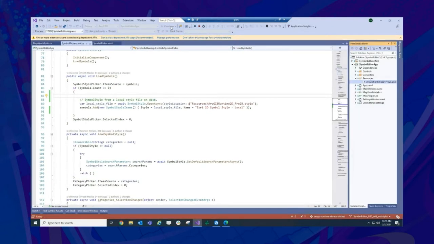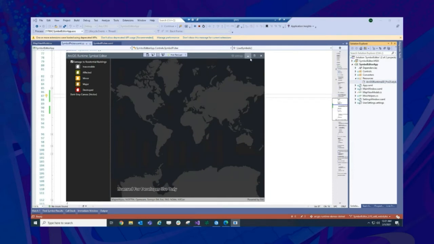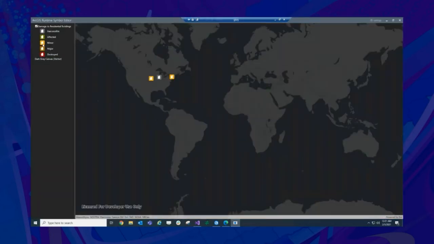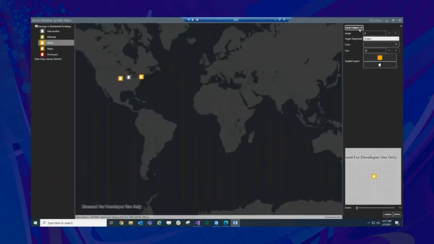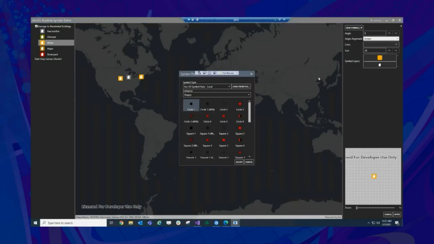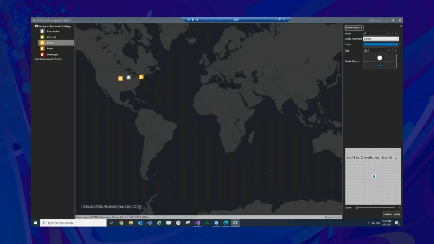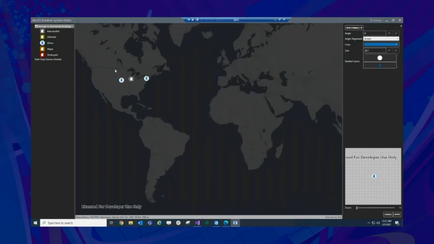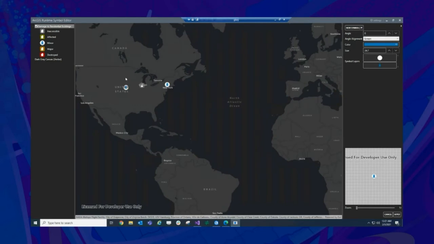So once my app is deployed, I will choose to edit one of the symbols. Let's pick the symbol and I will pick a symbol from a symbol style, and you can see the symbols are instantly available because these are being fetched from a local style file. If I change the category, the filter will search the symbols based on the category that I select, and I can pick any symbol and accept it and apply. That beautiful symbol coming from a local style file is easily applied on my renderer.